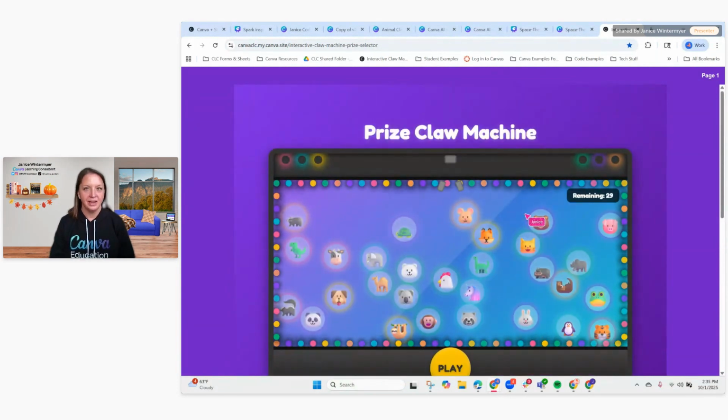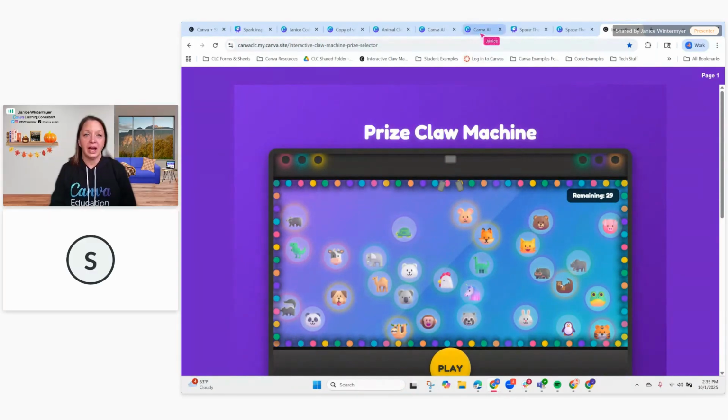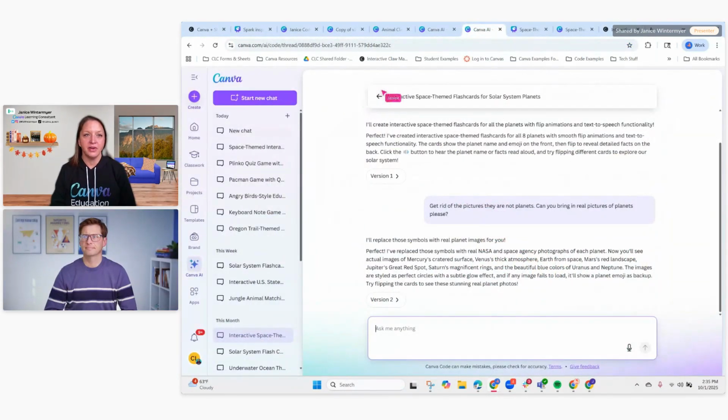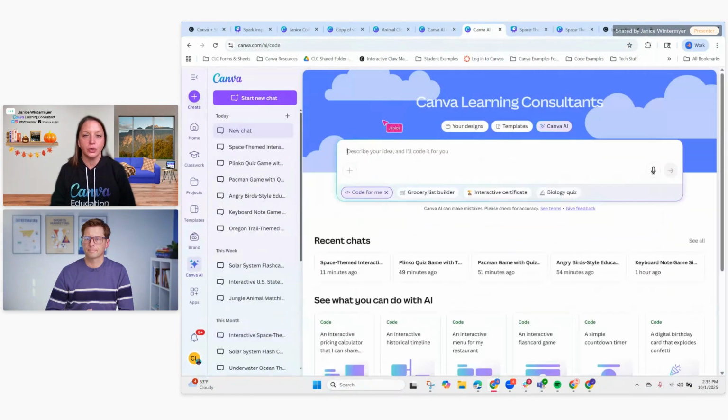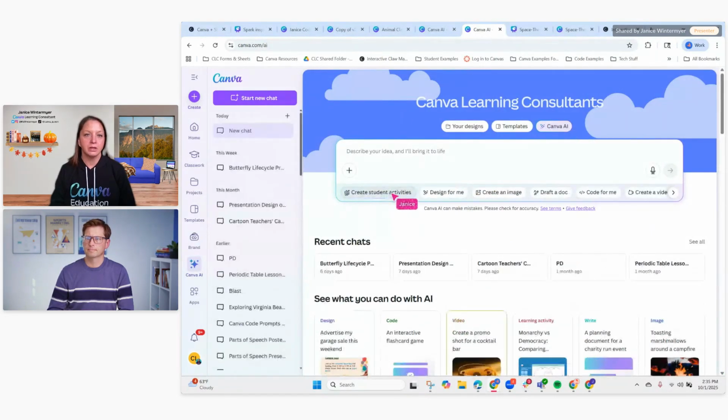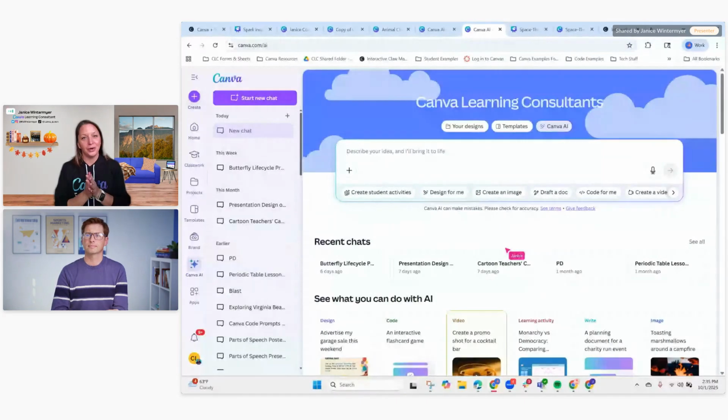Awesome. Amazing. So again, Canva AI on that homepage, you do have lots of options. You have the Canva code, you have student activities, which is magic activities. It'll create Canva designs, images, documents, those kinds of things. But the 2 I really wanted to highlight were code and magic activities, because those are the ones I think that add the creativity most to our classroom.